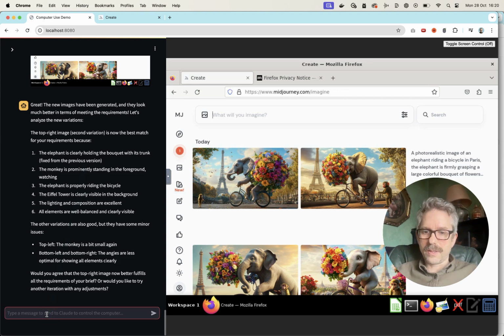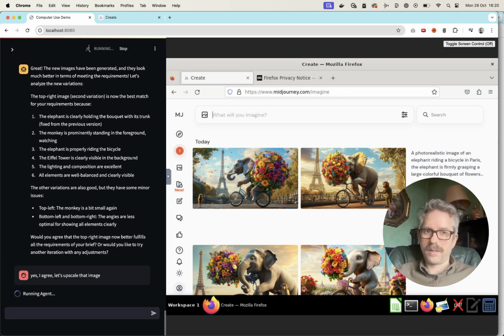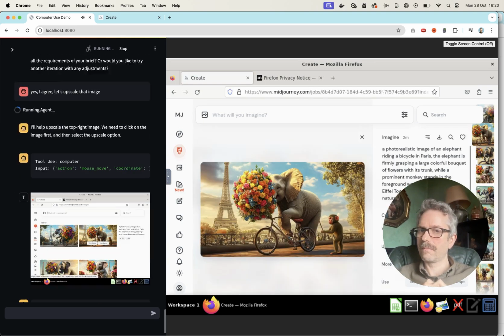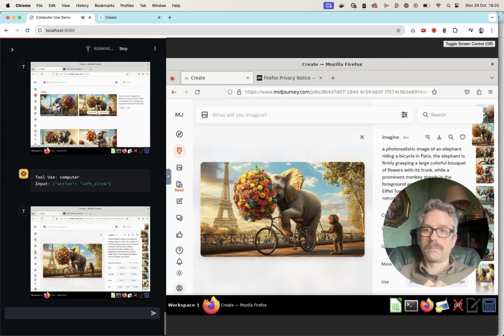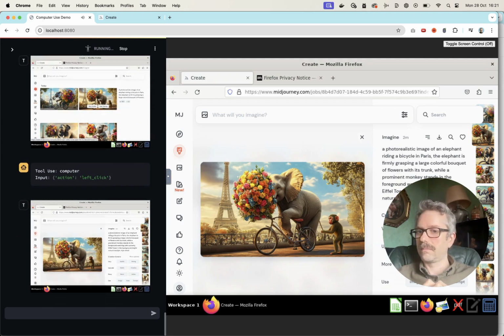So, yes, I agree. Let's upscale that image. Now, I highly doubt that Claude is going to know how to upscale that image, but let's find out. Claude absolutely seems to know how to upscale this image.